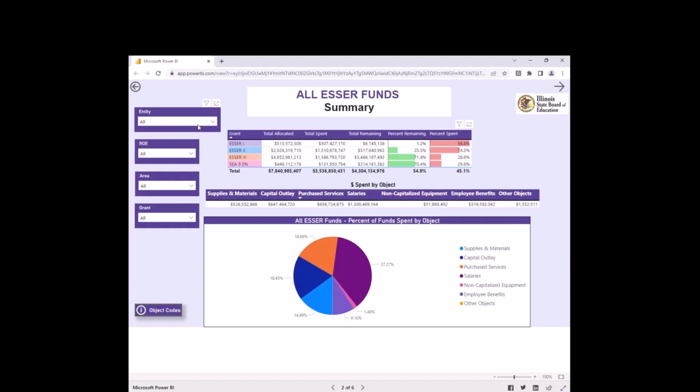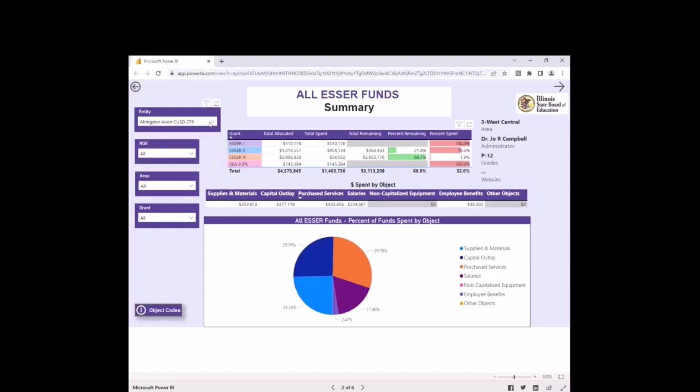You also see here the filters on the left. This entity filter will allow you to search for any entity that is receiving ESSER grant funds. If you click on an entity's name, the spending table, the object spending table, and the object spending pie chart all update with just that district's data. You can also see on the side, if you click on a district, what geographic area they're in, the administrator on file in the entity profile system, the grades they serve, and if you click on this, it will go to that district's website.